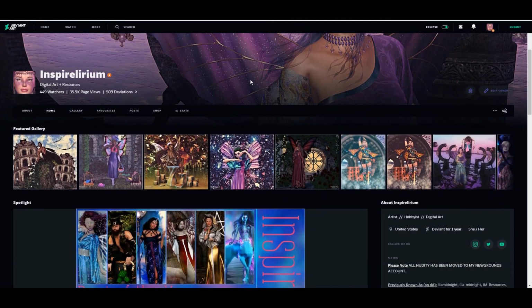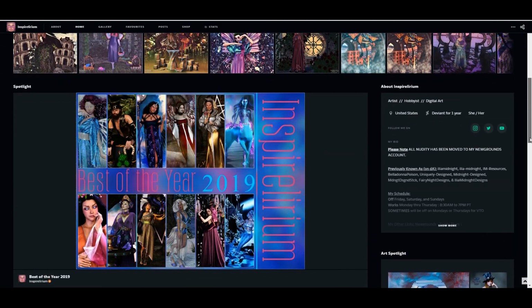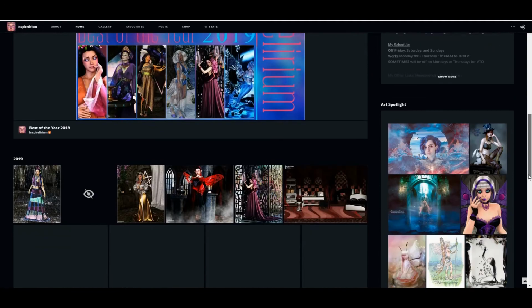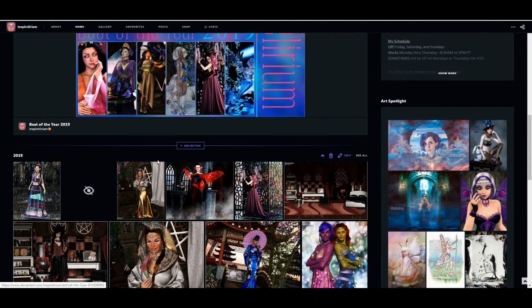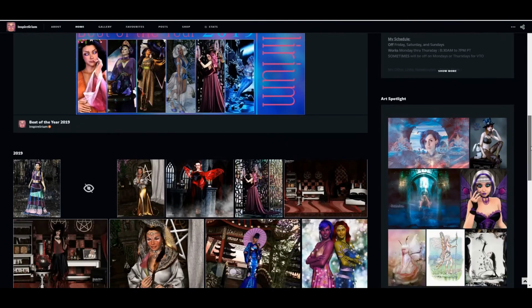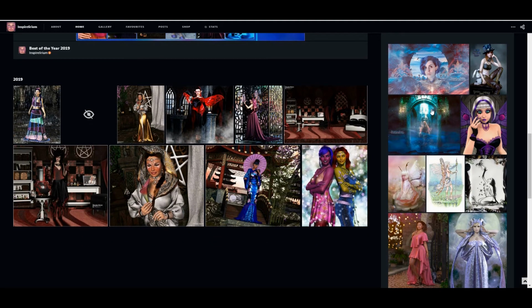after the last two videos. As you can tell, I have my featured or my new images posted in the carousel at the very top. I have my spotlight for my favorite and best images of 2019, and then of course I have a random 2019 folder. And that's on the left. On the right, I have my About Me blurb, and then I have an art spotlight to feature other artists. And I have quite a few of my favorite artists on here.